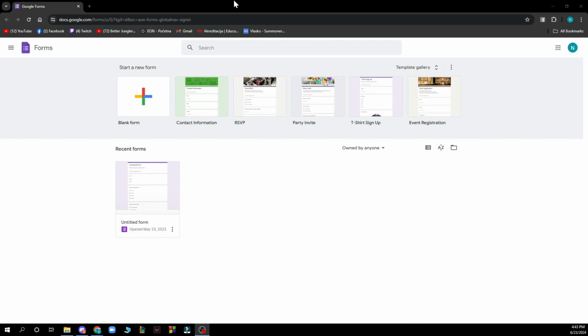docs.google.com/forms and you'll be greeted by a screen like this. Now when you did that, you just need to go and log in with your Google account. So basically what you need to do is go and log in with your email. But if you of course do not have an email, you can go and create it and then log into Google Forms.